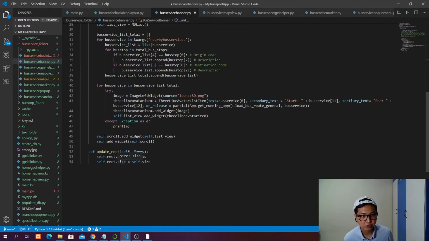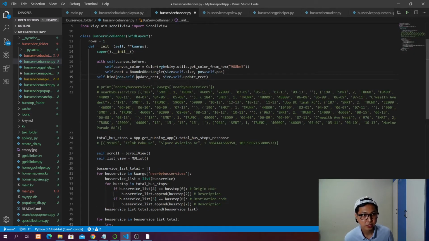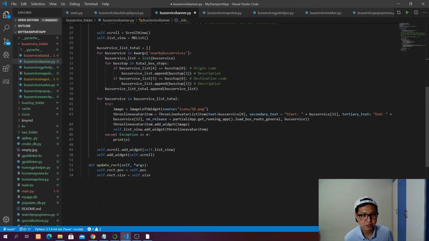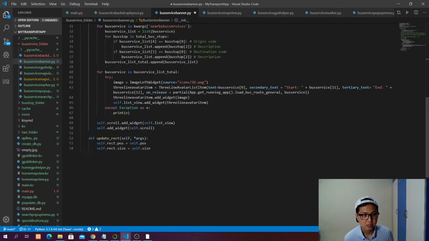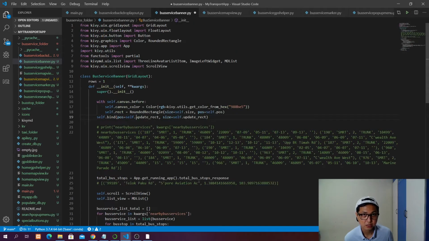where self.rect.pos, rect referring to the rounded rectangle, is equal to self.pos. Self is referring to this banner, this class, and then self.rect.size is equal to self.size. Okay, which means it will follow the size and position of the mother.